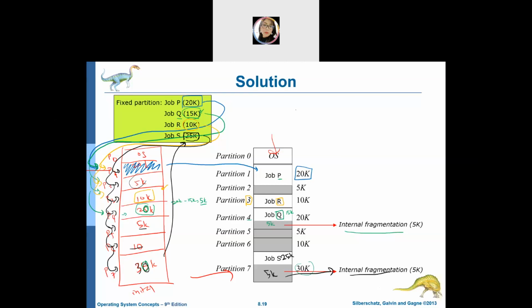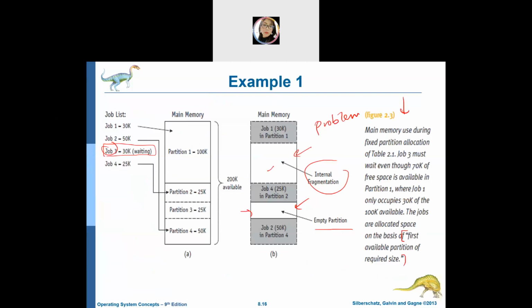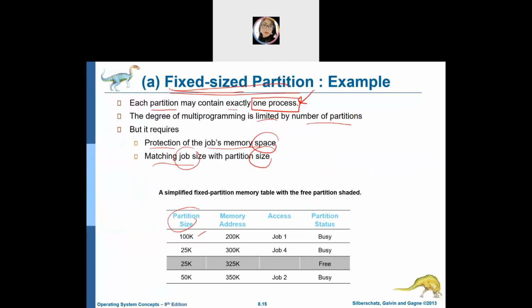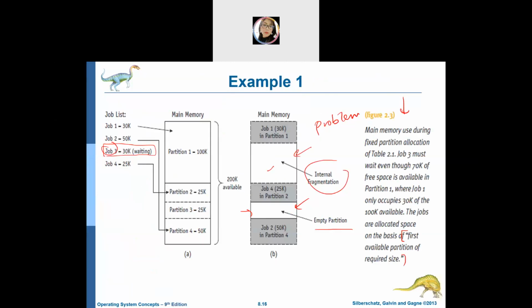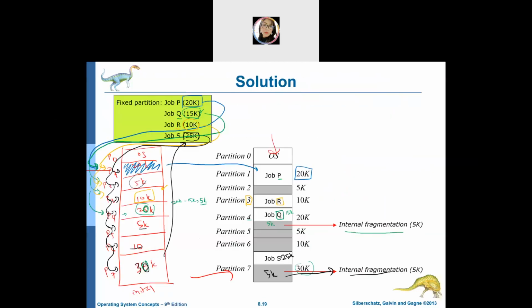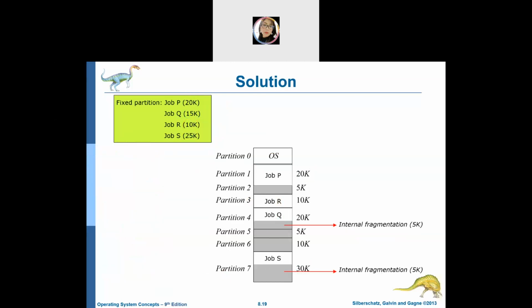So this is the contiguous fixed size partition method. This is how you allocate and get this answer. You have a problem with this because there is a lot of empty space here that you cannot use. It also takes time when you need to check one by one. So is it okay? Any question for this method?